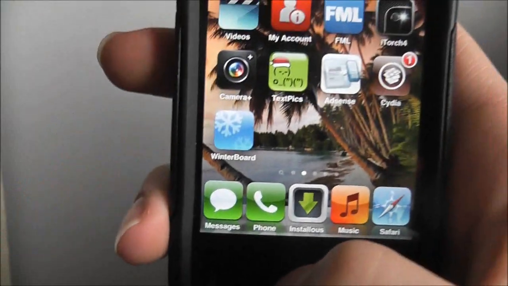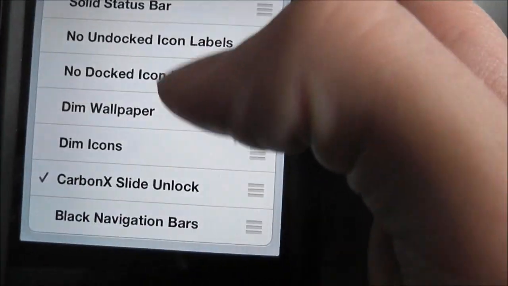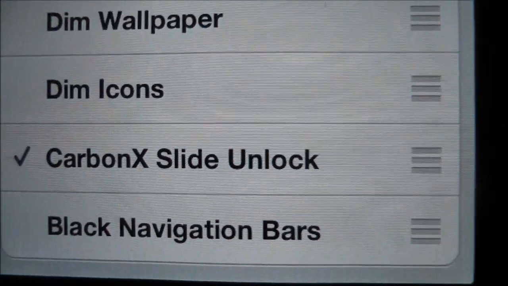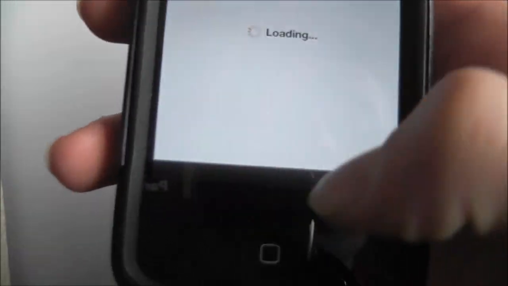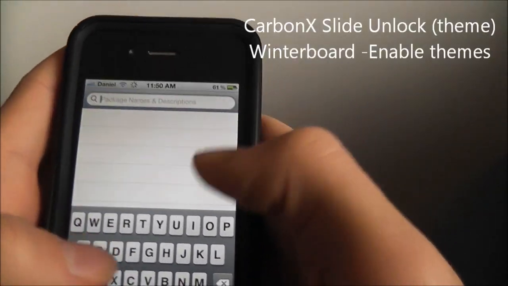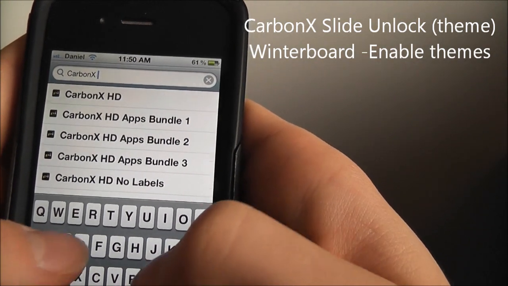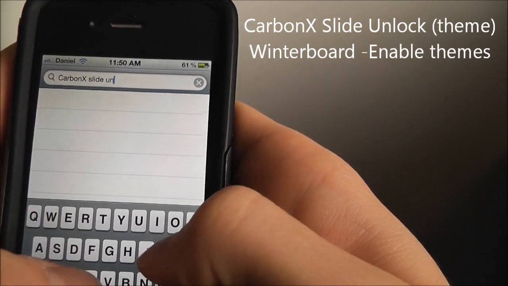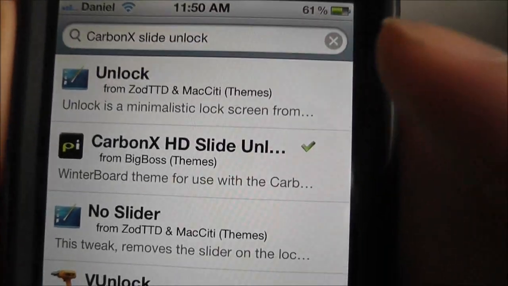So this is gonna be my bonus one. I'm gonna make a bonus. So get this, that unlock is actually really nice. I liked it. It's called CarbonX slide unlock. Type that in Cydia and it should be there. I'll show you quickly. CarbonX. And it's going to be the first or second one. There you go. Second one.